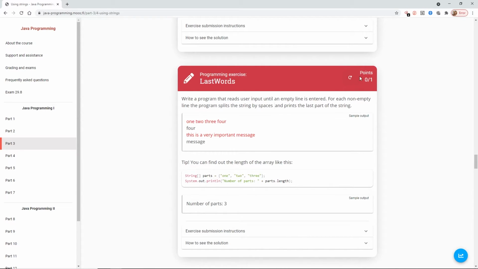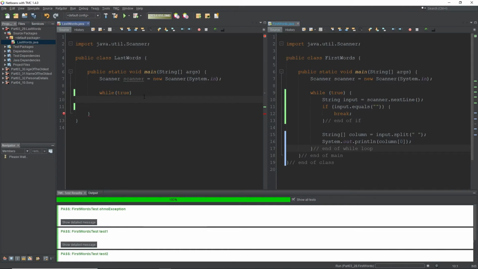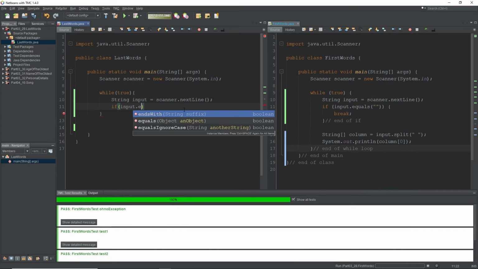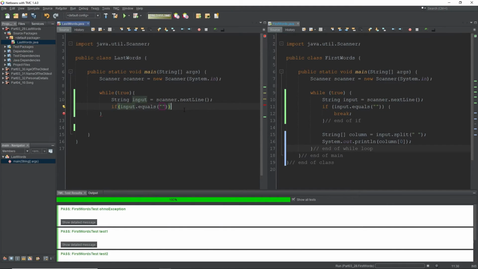Okay, so let's head back to NetBeans. So we've got our while loop, and again, like I say, this is going to be incredibly similar. There's only really going to be one difference. So we can copy this. String input equals scanner.nextLine. If input.equals that, we're going to break out of our loop.